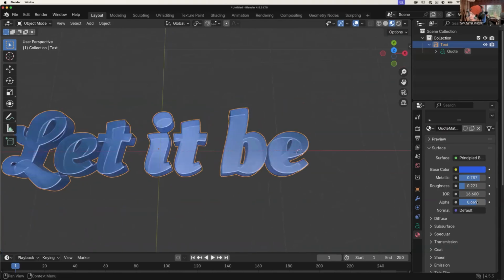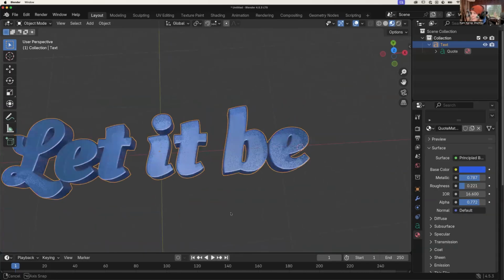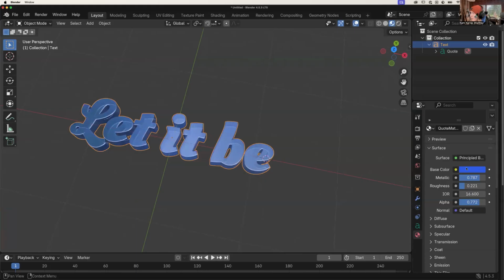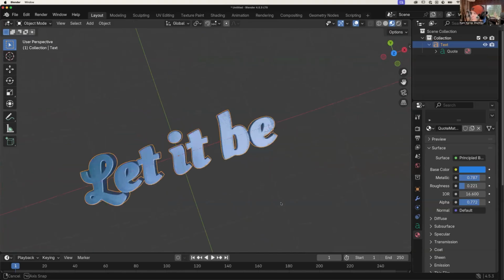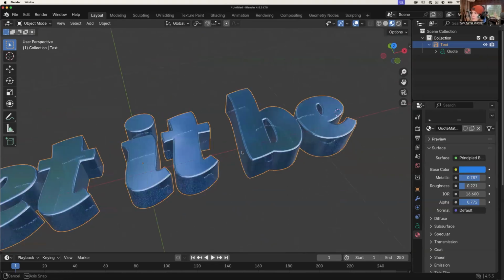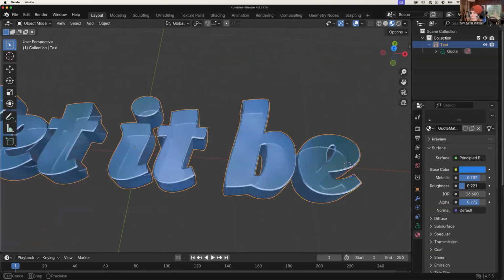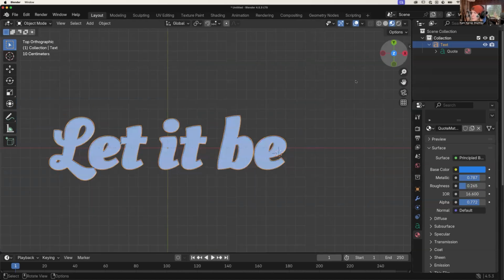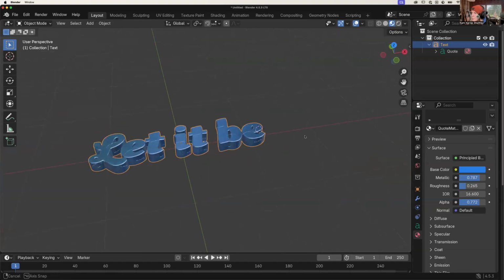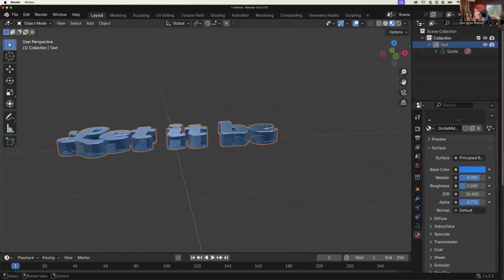I think I want it to be a little bit less transparent, so I'll bring the alpha up. And I'm realizing that I actually want to change this blue to be a little lighter, a little icier. And I want my roughness to come back up a little bit too. What do we think? Does this feel cool? I think it's cool. Let's export it.